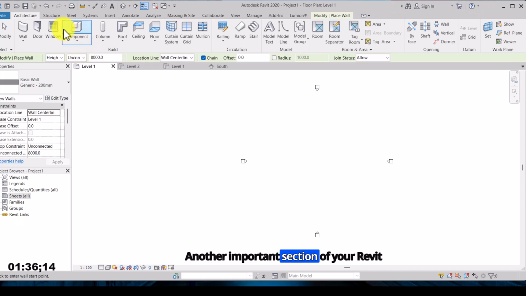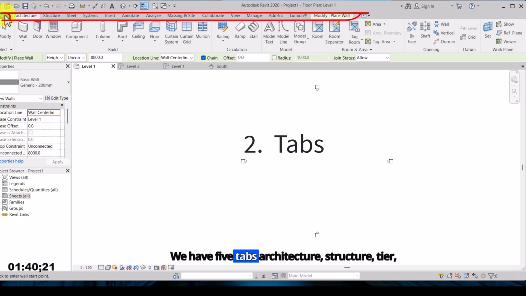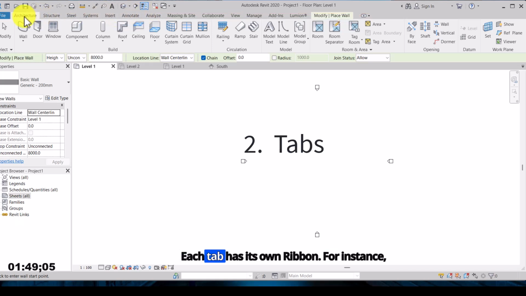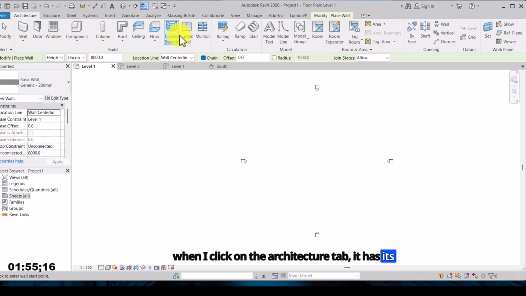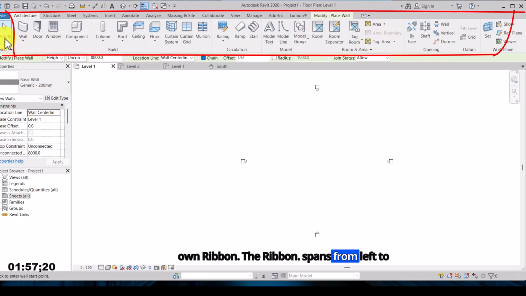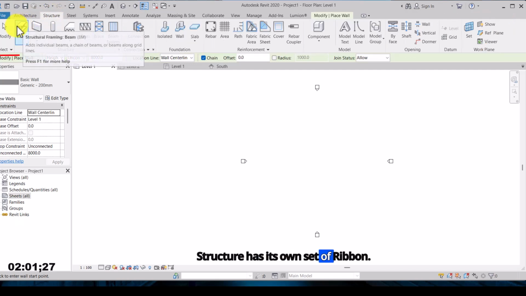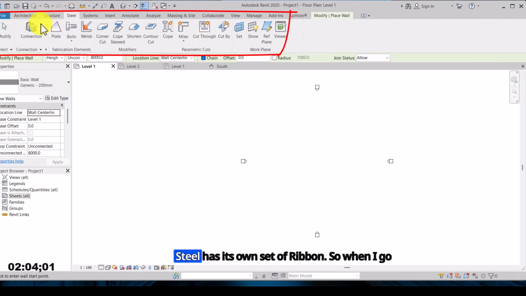Another important section of your Revit interface is your tabs. We have File tab, Architecture, Structure, Style, System, Insert, Annotate, and so on. Each tab has its own ribbon. For instance, when I click on the Architecture tab, it has its own ribbons. The ribbon spans from left to right. Structure has its own set of ribbons. Style has its own set of ribbons.